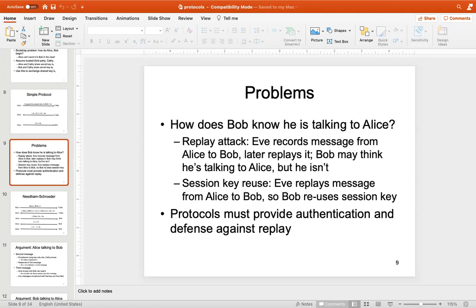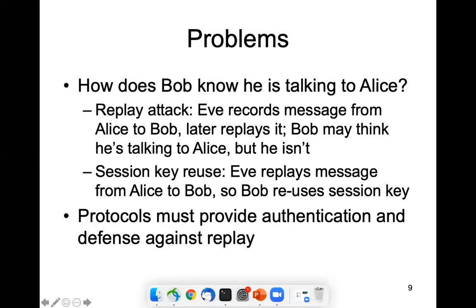That's certainly possible, and it is called a replay attack. It's called a replay attack because Eve is recording the messages from Alice to Bob and then later replaying it in some later session to Bob. So Bob may think he's talking to Alice, but in fact he is not. So replay attack is a big problem. There's also the problem of session key reuse, where Eve replays the message from Alice to Bob, so Bob is going to reuse the session key.